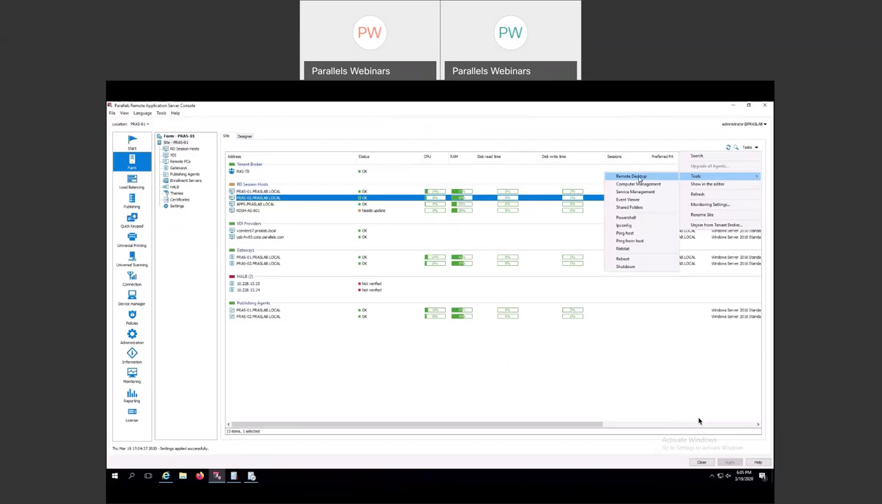I can RDP right to my server to deal with it from here instead of, oh, I need to go check that out. Let me launch an RDP window. And then what's that address again? I can just go, okay, I need to go look at the server and log on. So you go to tools, remote desktop and do that.